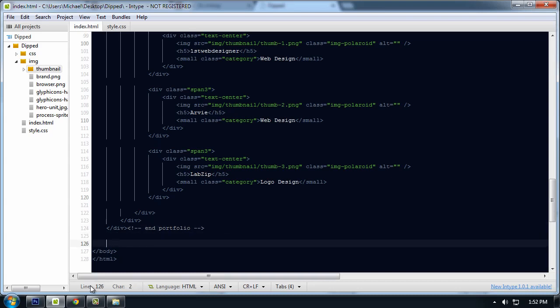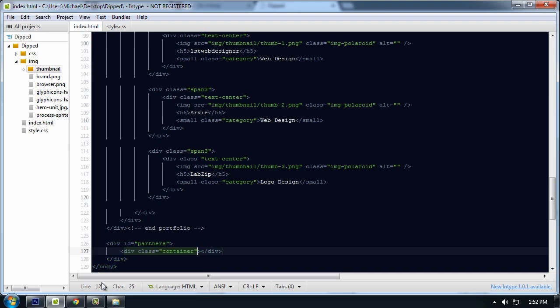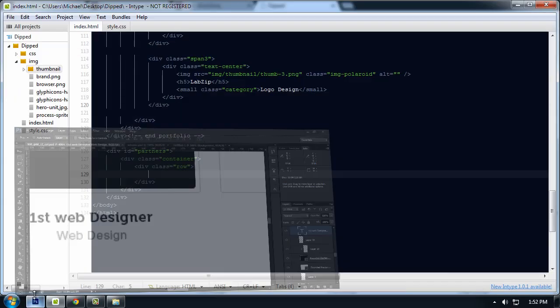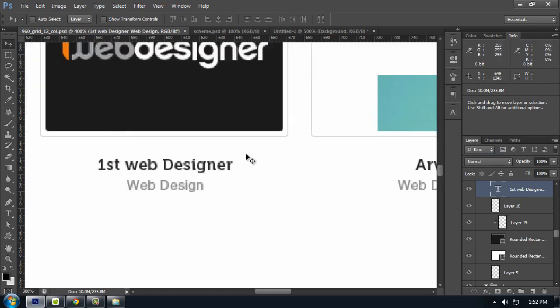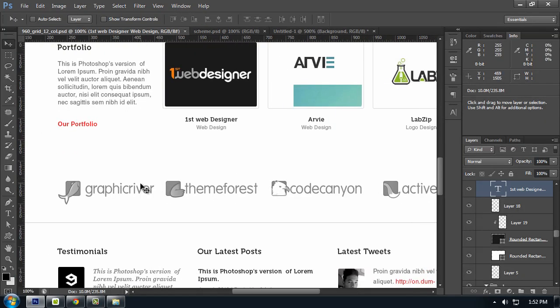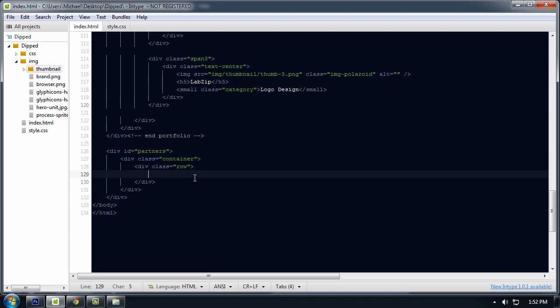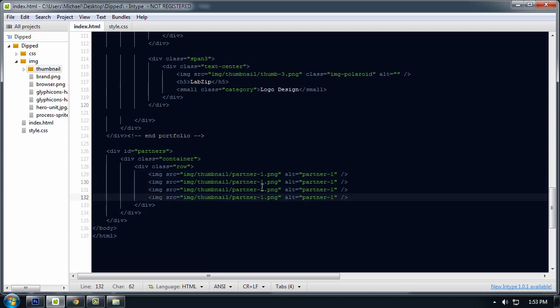So next one will be the partners section. So div ID partners, do the same, div class container, div class of row. Again, it has 4 columns. Or what we can actually do is to do it this way. Image, thumbnail, and we name it partner1.png. Can copy this one, repeat it 4 times.